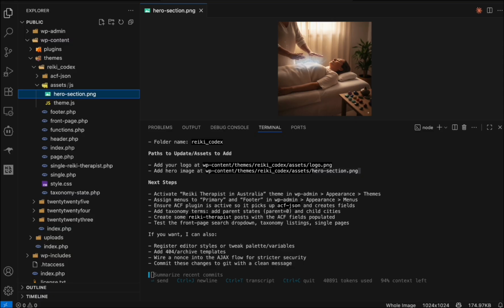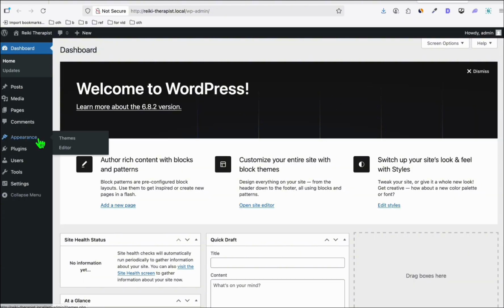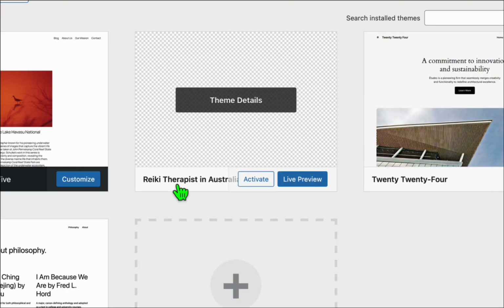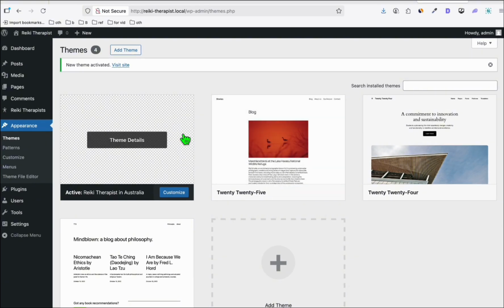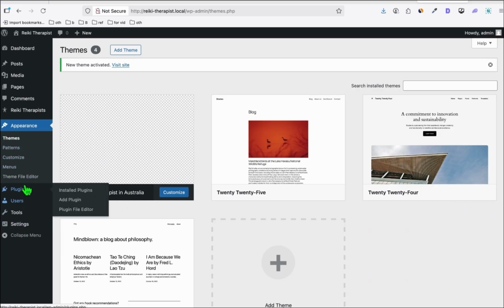We can check to activate the theme. So again, you can go to the WP admin, go to Appearance, then go to Themes. As you can see, that's going to be our theme created by Codex. Let me activate it. In order for us to see how it's going to look, I need to upload the listings first. But first, we have to install the plugins that we need to complete our directory.